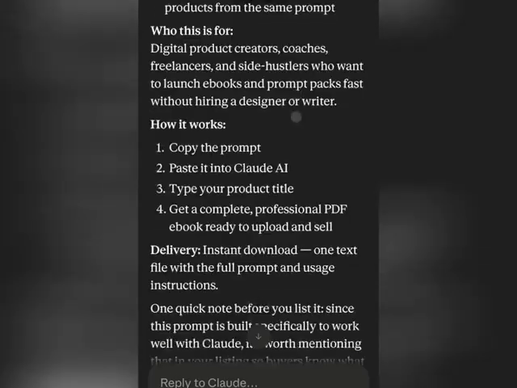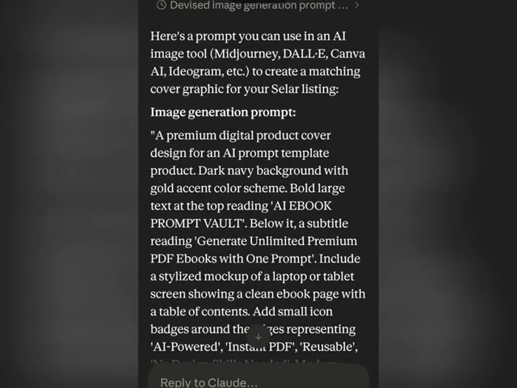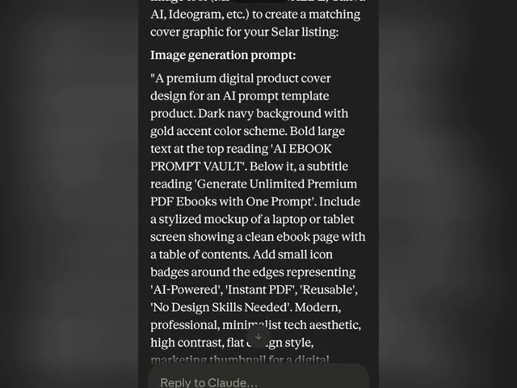Now after I write the description, I also come down in there. I say, now write me the cover prompt. So this is the cover prompt. As you can see, everything, the AI is going to write it. So you just copy it like this.